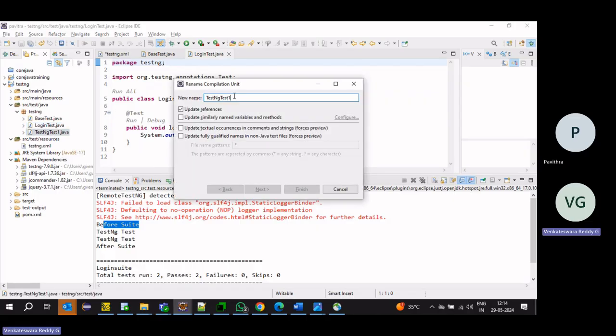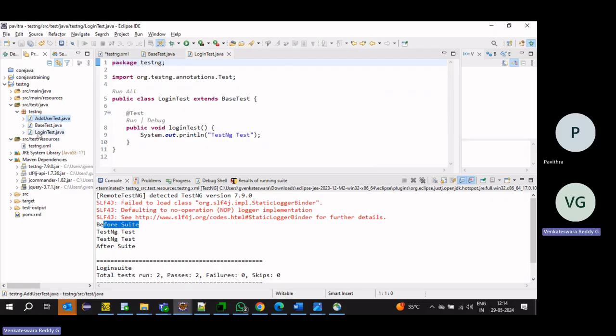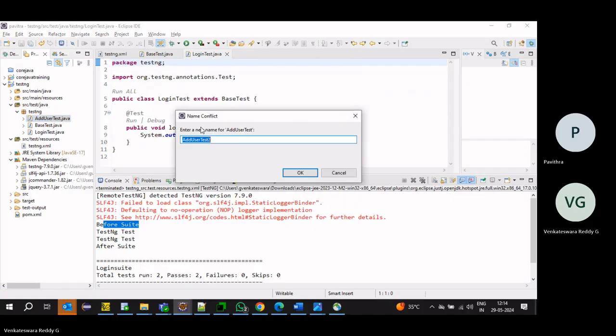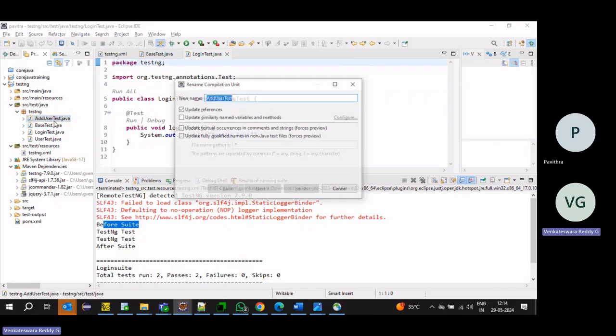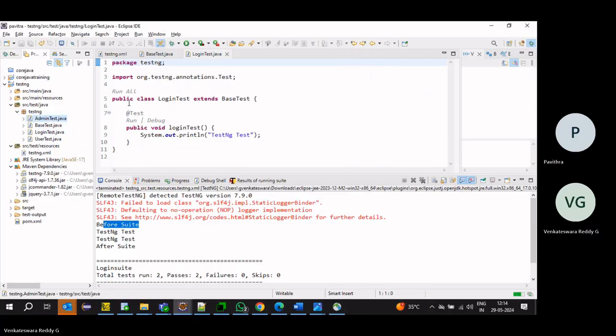This will make it as something like add user test. Right, login is one module, add user is one module. Suppose if I want to make it one, we can make it all user related as user test. Maybe all the user related add, delete, update, and then admin test. Right, login test, user test, admin test. Each one is one module.